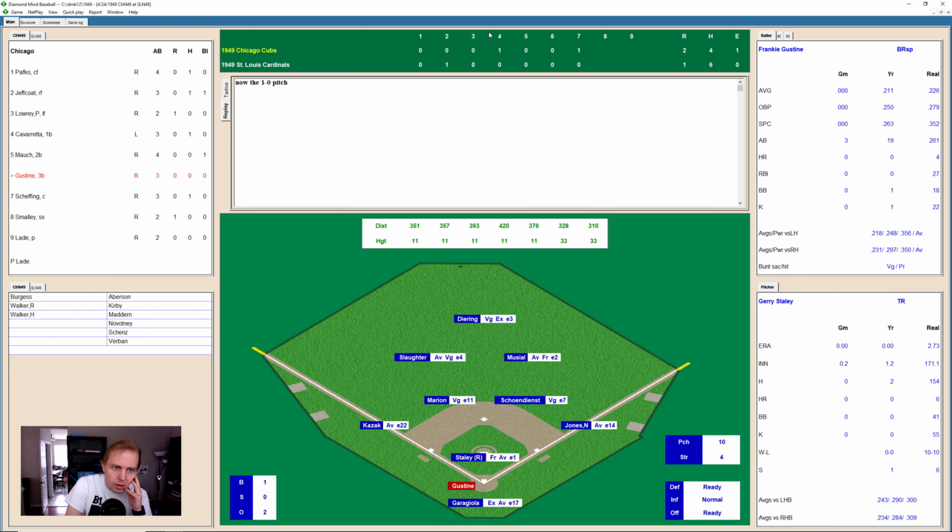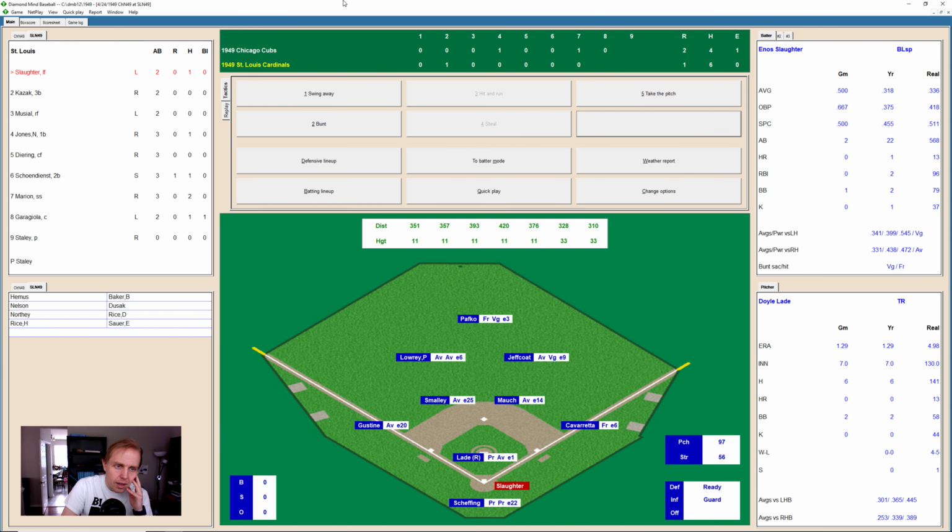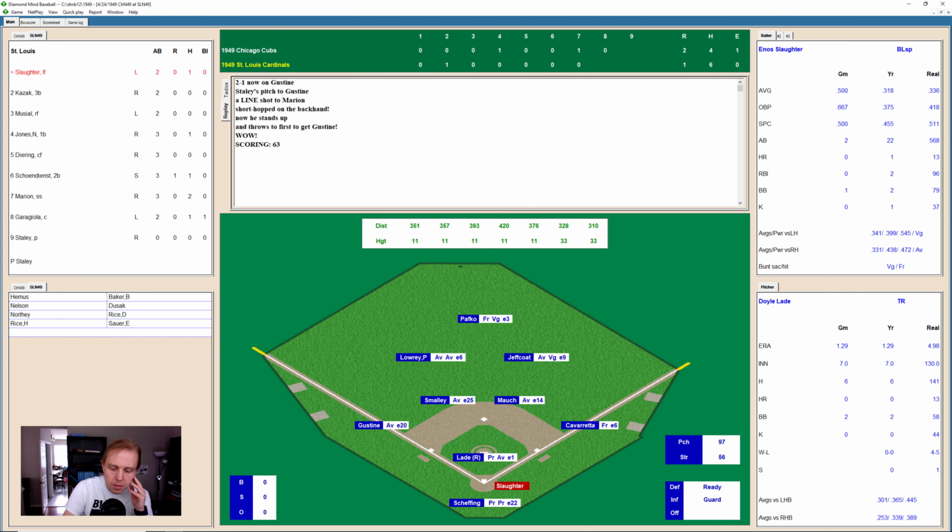Here comes Gustine. 1-0 pitch to him, the screwball for a strike. Staley now misses with what says a knuckleball. Ground ball, wow, to Marion. Makes the play at first base. Looks like that was another good play by him.